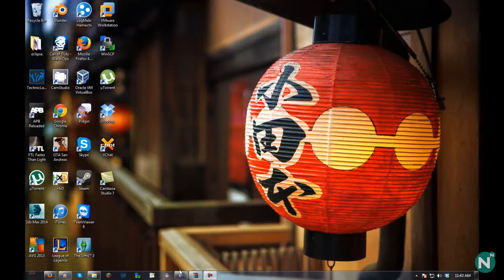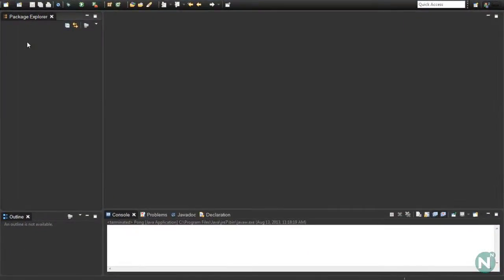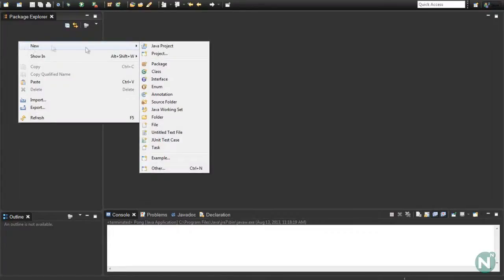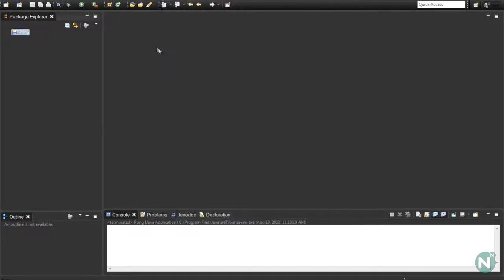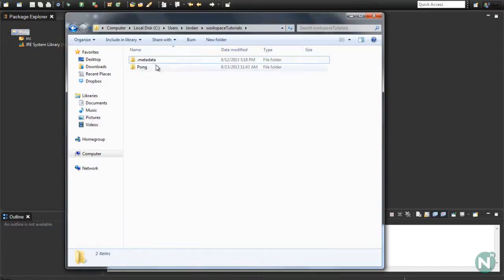So what you want to do is go to Eclipse. I'm using a custom theme in case you're wondering. Go to New Project, type in Pong, and then open up that, and you should see there's just source and the system library, and then go to your workspace, wherever you have that. I've been in Workspace Tutorials. You should see that Pong folder, the project you just created.